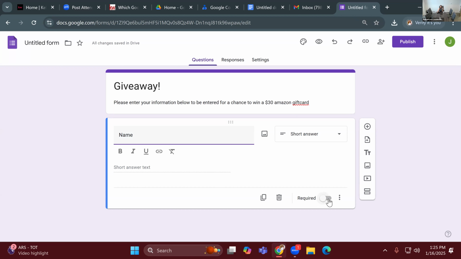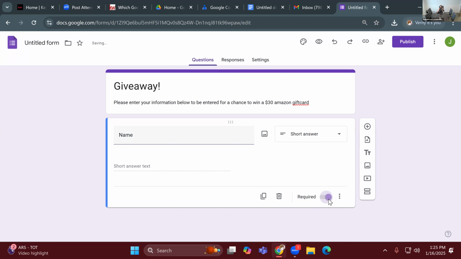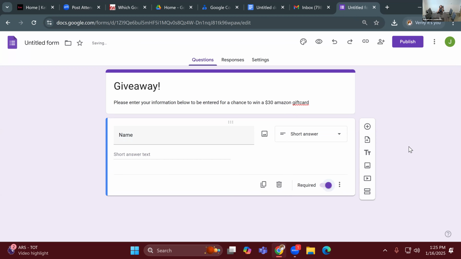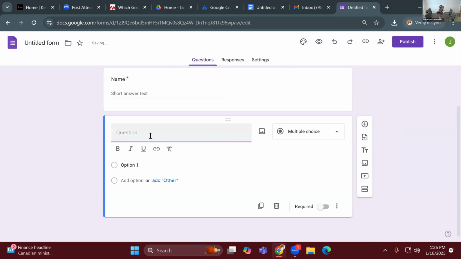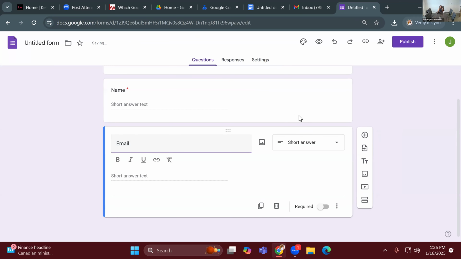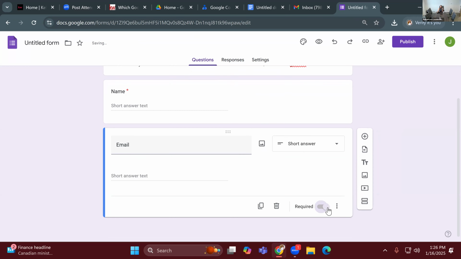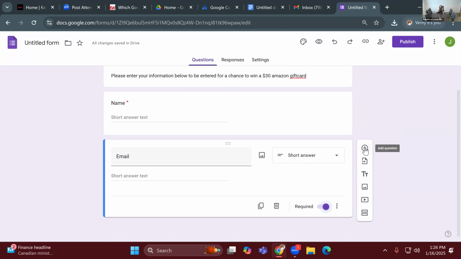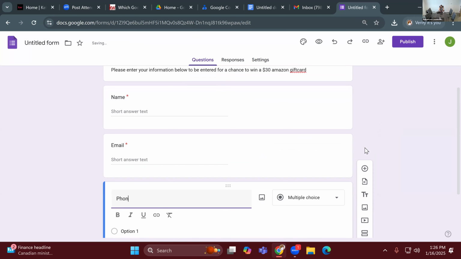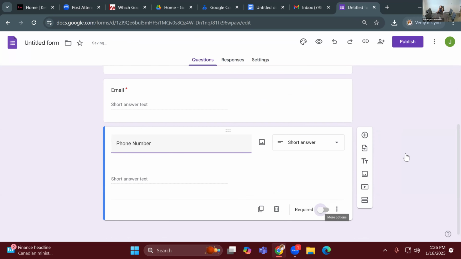I would recommend we can turn on certain fields as required. I think name is a good one to require. And then we can click that plus icon to the right-hand side to add a new question. So next we can do email. And this automatically changed to short answer. I'm going to turn this on as required and do the next. Short answer, required.